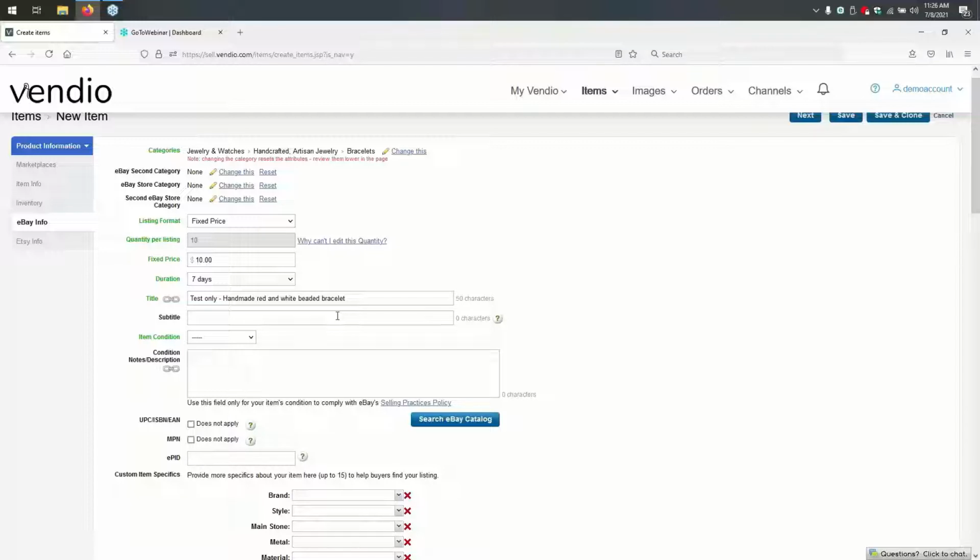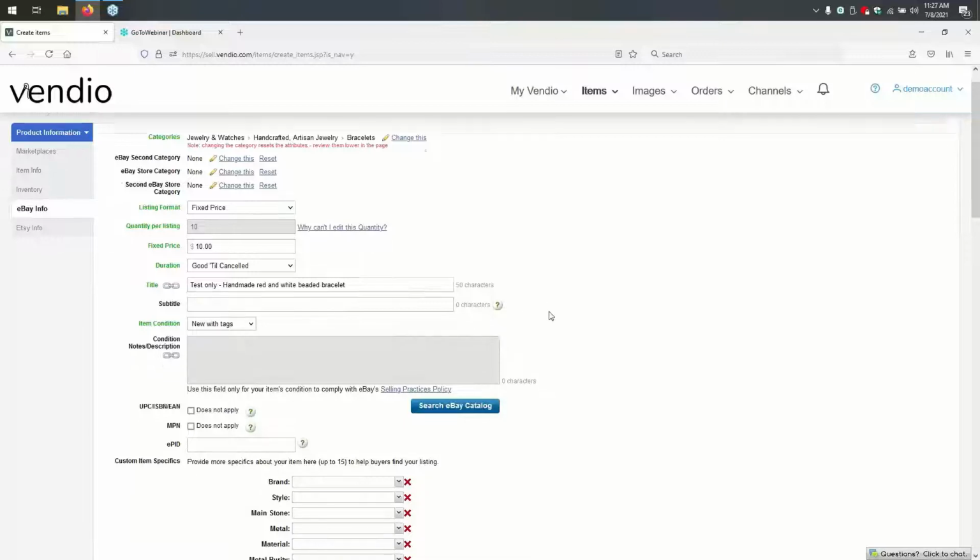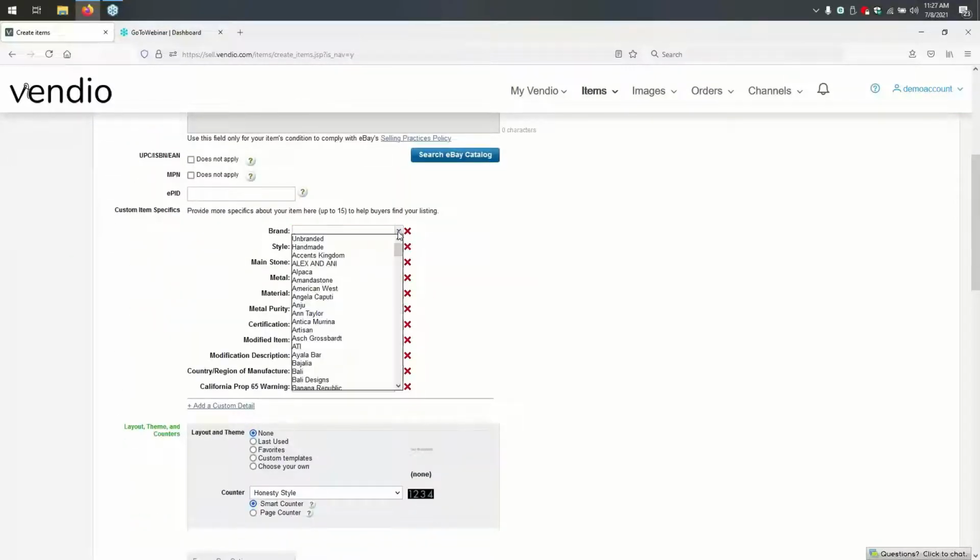You can see here the information that we entered previously, such as your eBay category, your quantity, your price, and the title have all already been copied over. You do want to take a look at the green fields to make sure they are set the way you would like them, and also take a look at the black fields to make sure you filled in any that you want to use. So we're going to go ahead and change that to good till canceled. Of our item condition, the brand is handmade, so we want to select that.